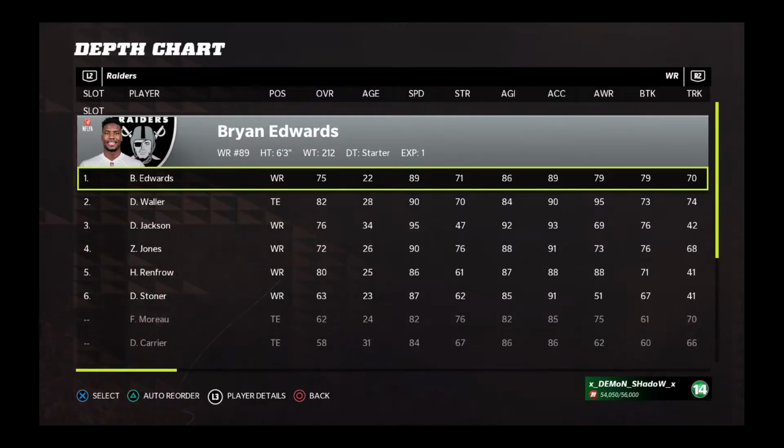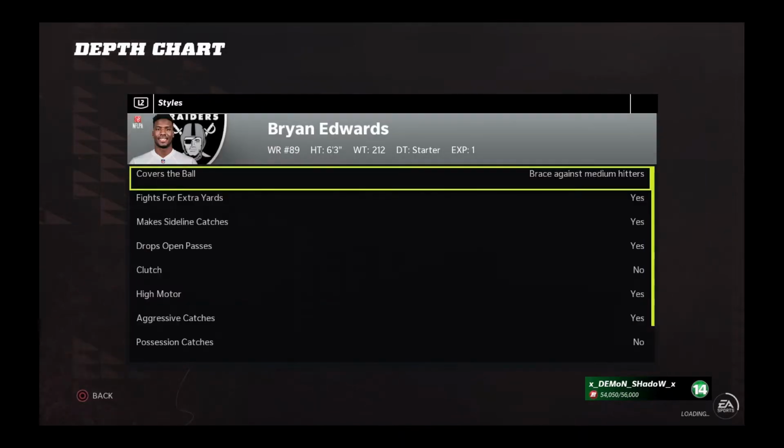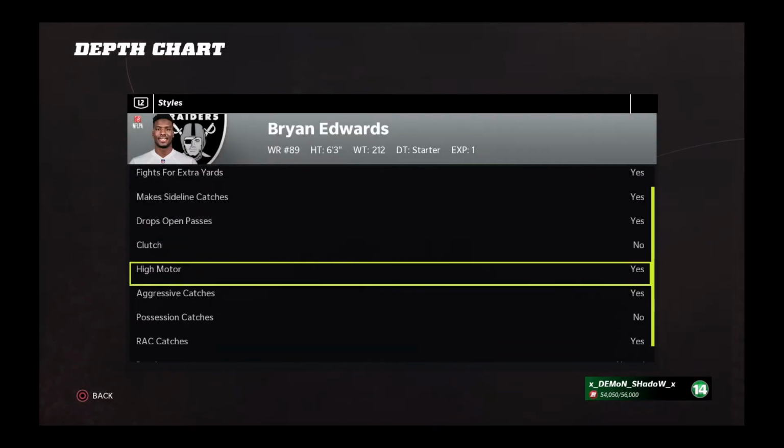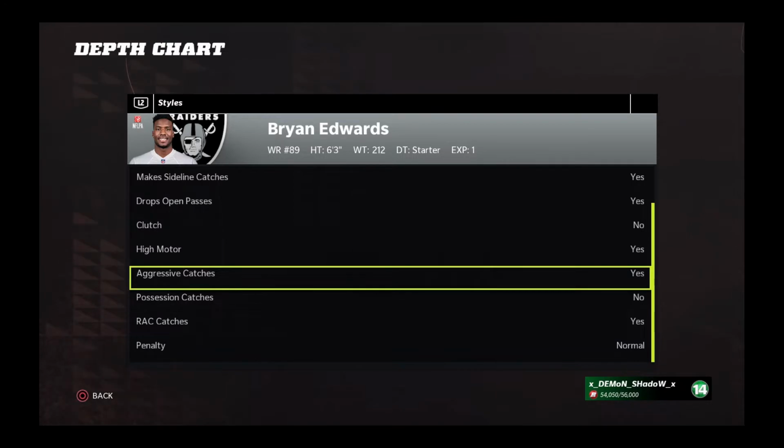Hey guys, want to get into this user catch tutorial, and be more elaborate than I was previously. Just set your rosters up to make sure that at least your top two receivers have the ability to do aggressive catch. You can go into the depth chart and click the left analog. You want to make sure that they have the aggressive catch.